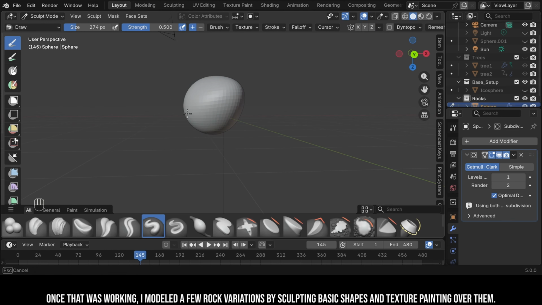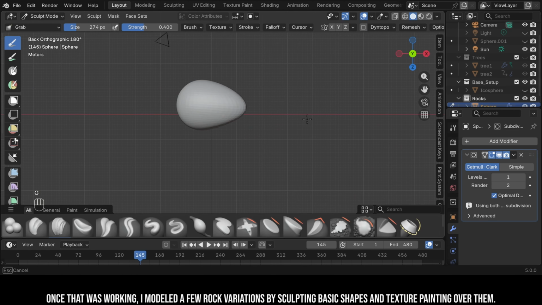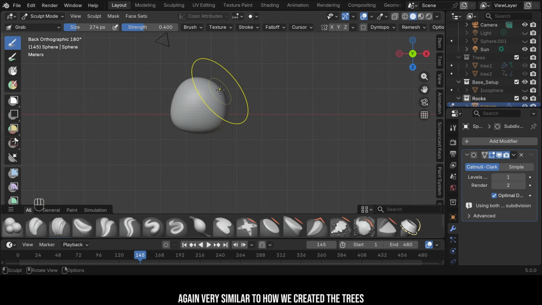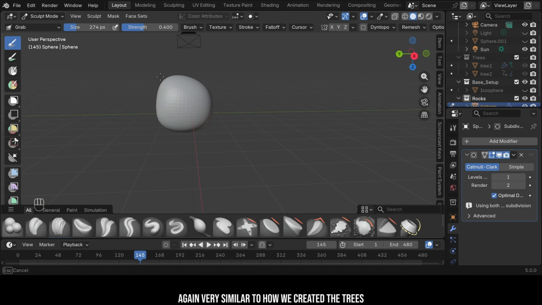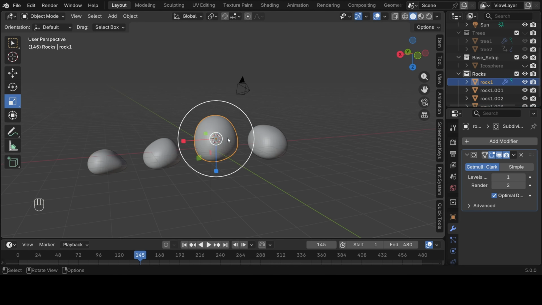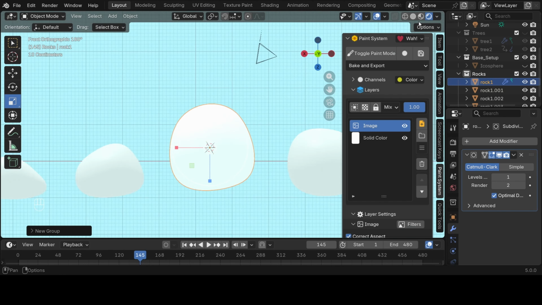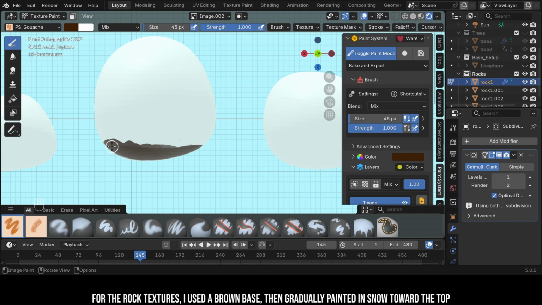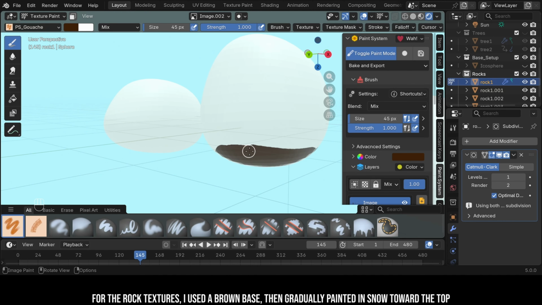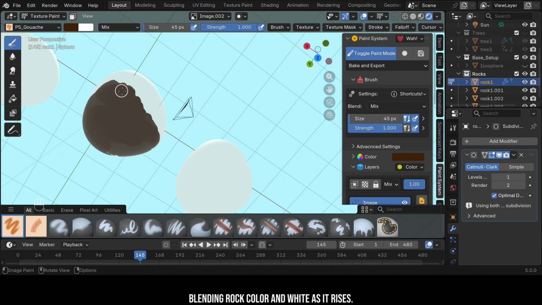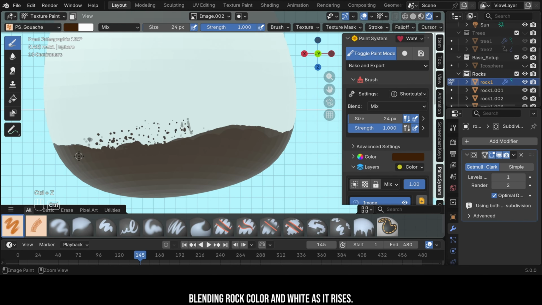Once that was working, I modeled a few rock variations by sculpting basic shapes and texture painting over them. Again, very similar to how we created the trees. For the rock textures, I used a brown base, then gradually painted in snow towards the top, blending rock color and white as it rises.